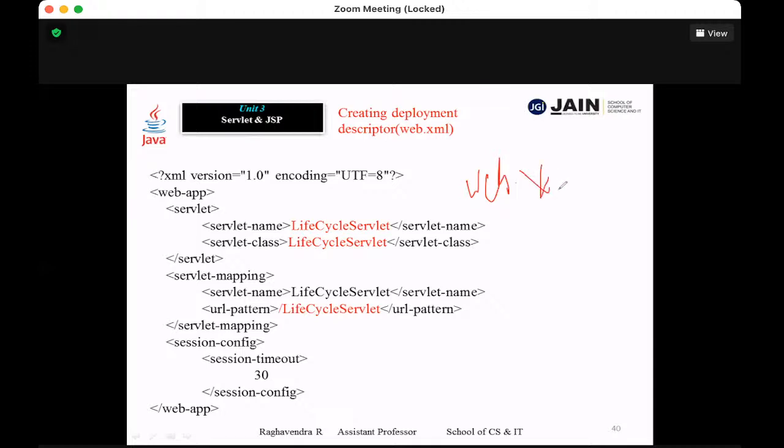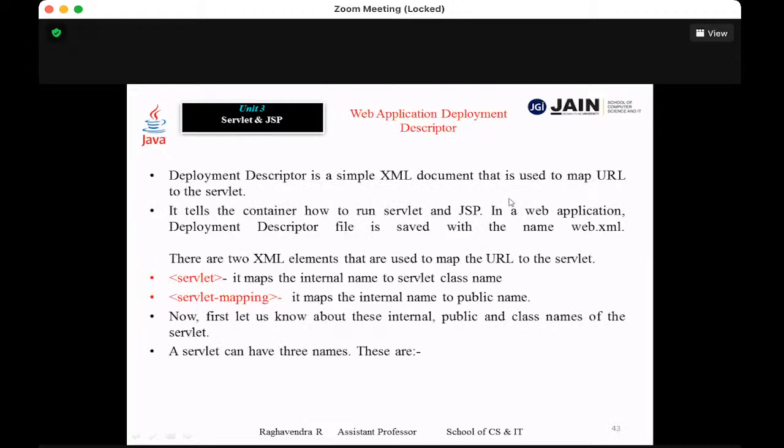So why are these servlet tags and servlet mapping tags important in the deployment descriptor? That we will see here. This deployment descriptor is a simple XML document used to map the URL to the servlet. Whatever servlet files you are creating, to map the servlet file to the HTML file, you will go with the XML file. That is the web.xml file.